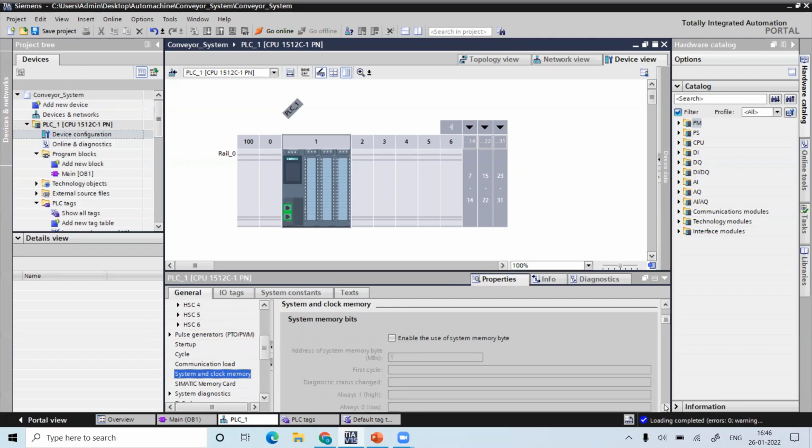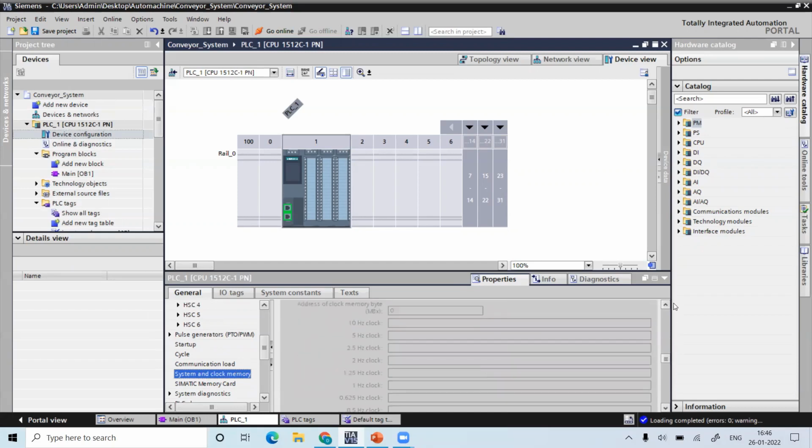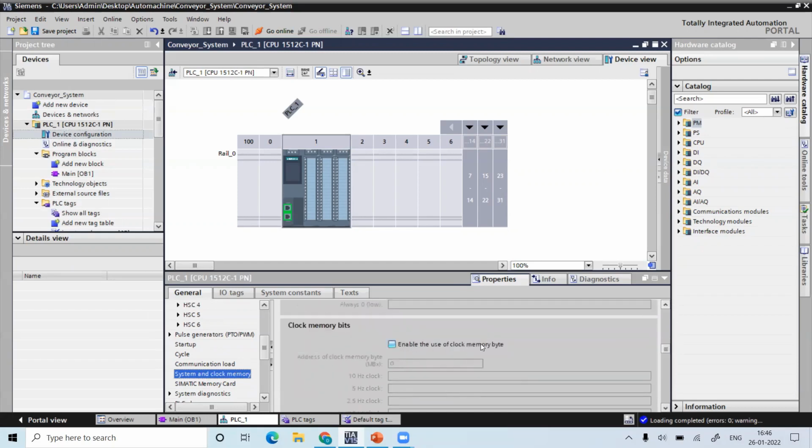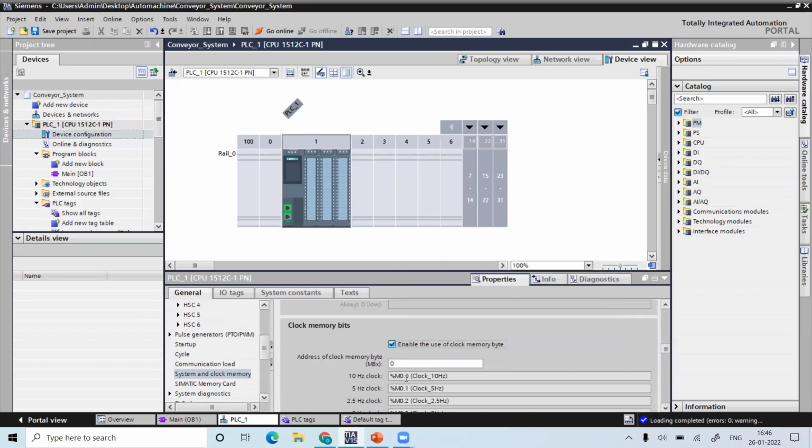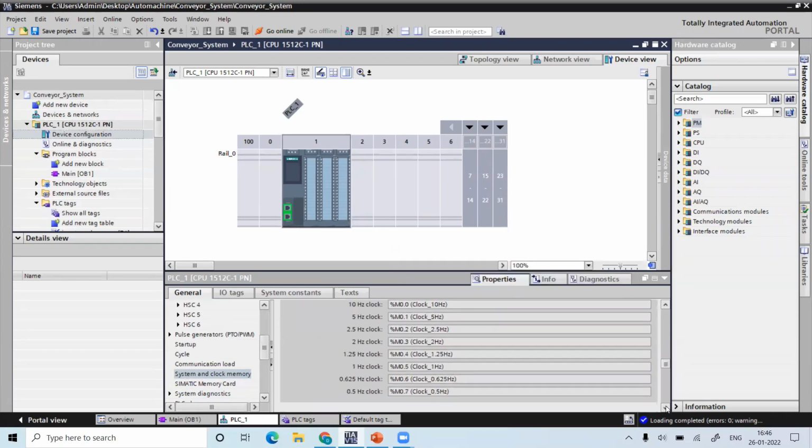You have to enable the use of the clock memory bits. Once you enable it, if you give 0, it means it is selecting byte 0. 1 byte is equal to 8 bits, so byte 0 means 0.0 to 0.7. The clocks are assigned in this manner: 0.0 is assigned with the 10 Hz clock, and the 0.1 memory bit is assigned with the 5 Hz clock. All these clocks you can use in the PLC.